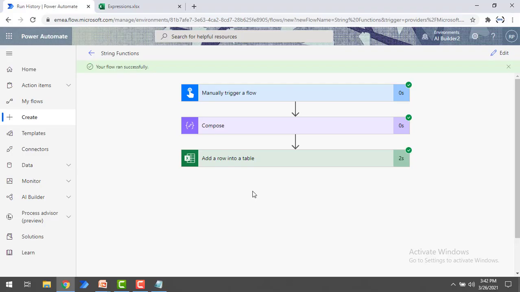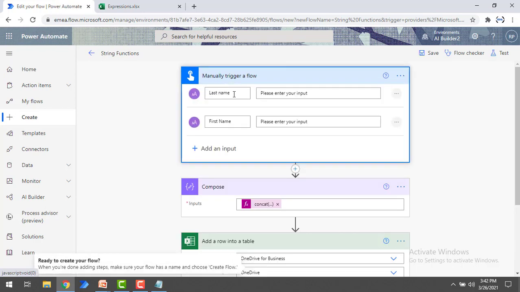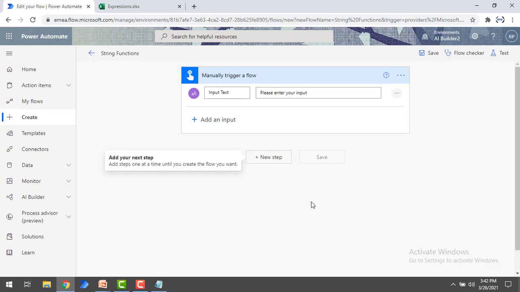Let's switch back to Power Automate. Now, I'm going to make small changes in this string functions flow. I'm going to select the manually triggered flow, and then I'm going to give it as input text. And I'm going to give only one input. I'm going to remove the other inputs. Now to find the position of the text, I'm going to use another action.